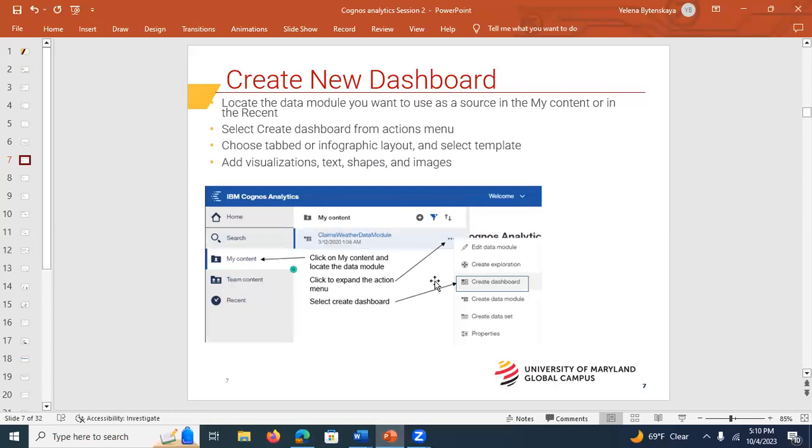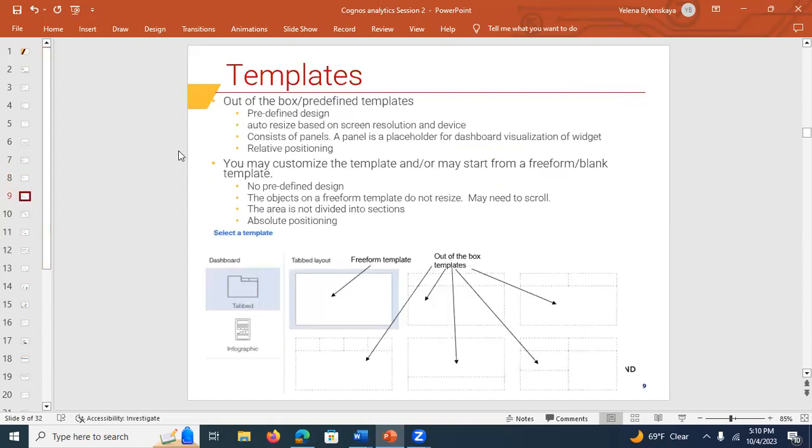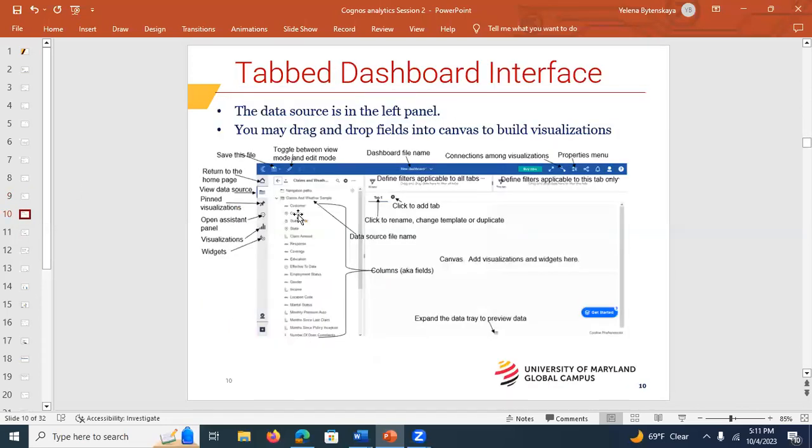Now, so I showed you how to create a dashboard, right? I showed you how to start. Then I showed you different types of dashboard layouts. We talked about templates, right? And here I spelled it out. So if you use a predefined one, it's going to auto resize, right? It consists of panels. And basically a panel is a placeholder for visualizations, okay? And it's also called relative positioning, right? So this is an interface.